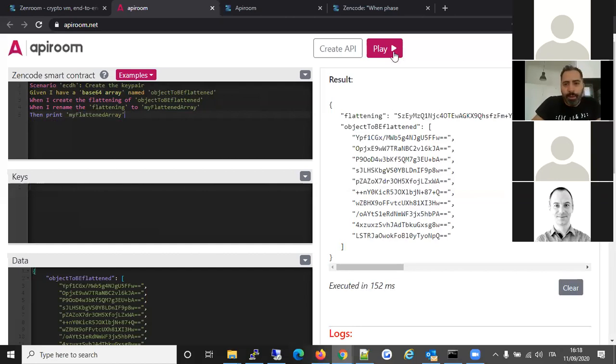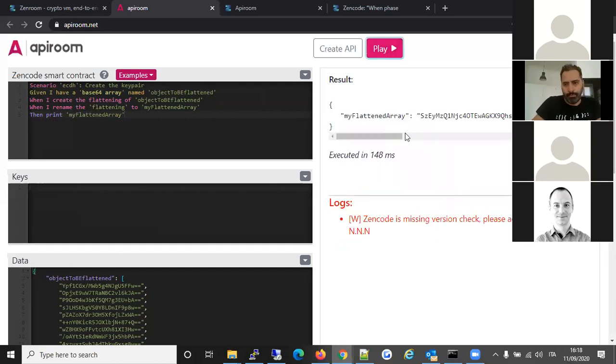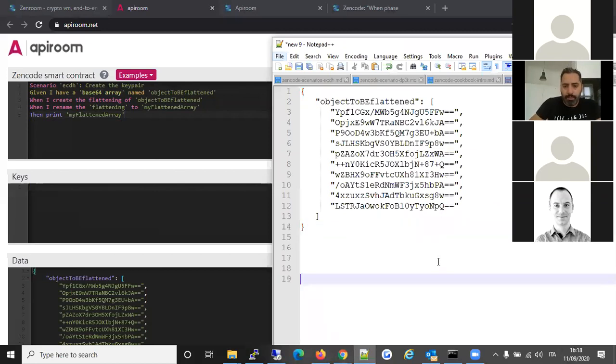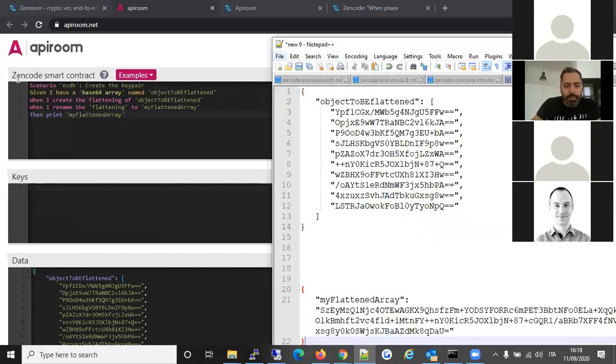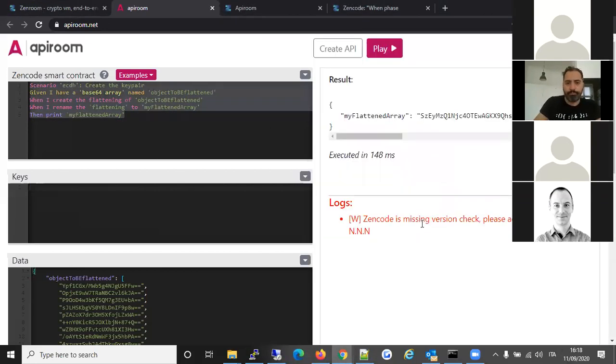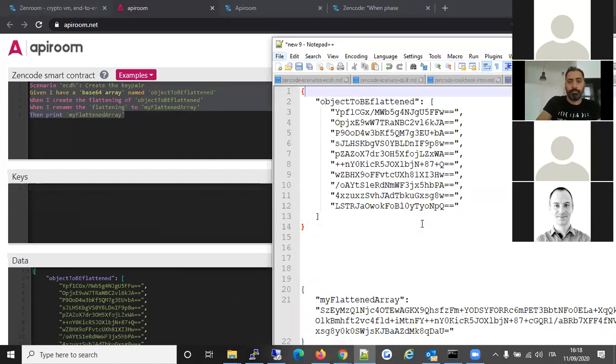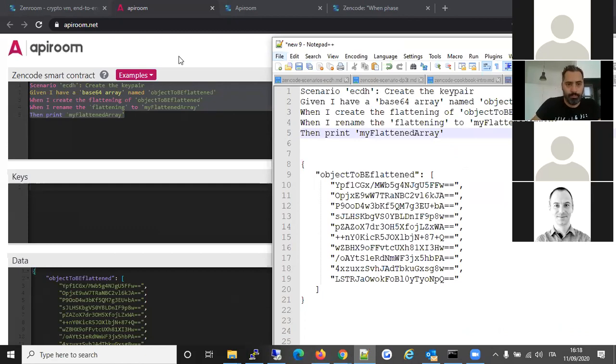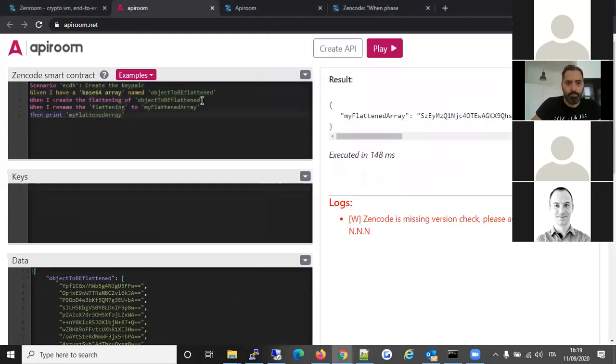All right, let's try that. Here we go. So this is my flattened array, which I'm gonna copy in here. But let's go one step further. So let me do copy paste in case we lose all of this, which is not gonna happen. So now we have to hash it. We have created it, we have flattened it, now we have to hash it.